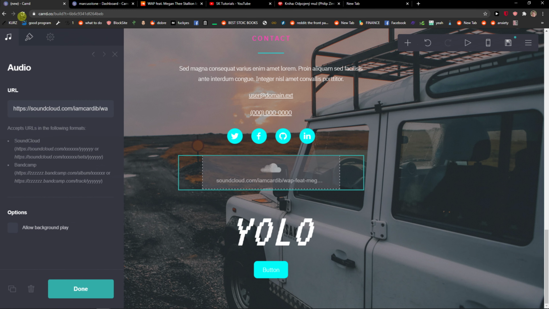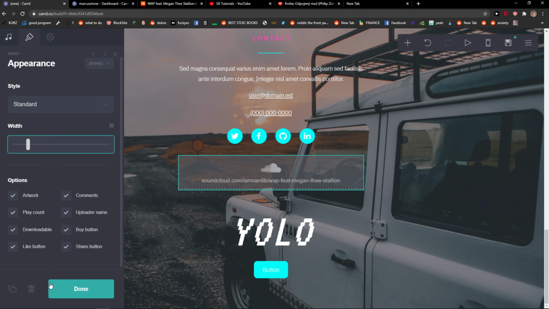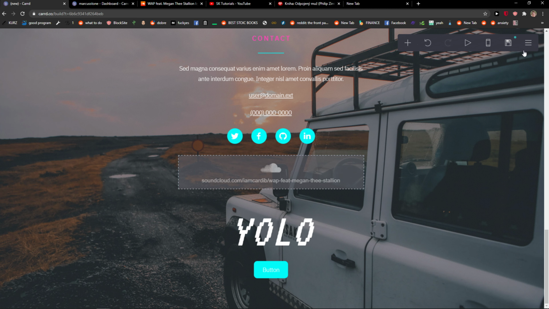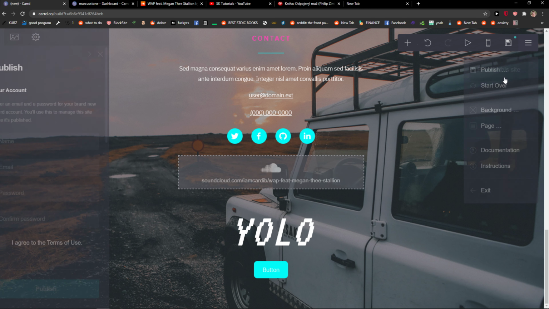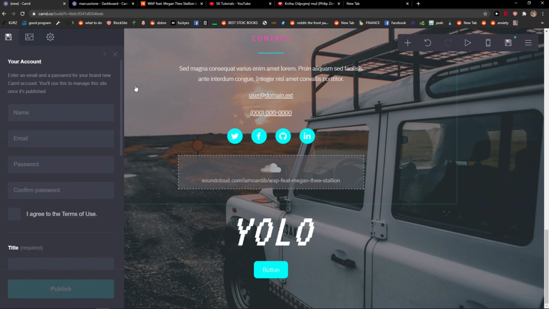Now click done. Also, you can change the appearance, change the width, and that's pretty much it. And this is how you do it. What you need then is just to publish. I need to create an account, but this is pretty much how you do it.